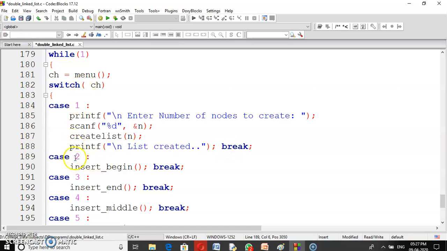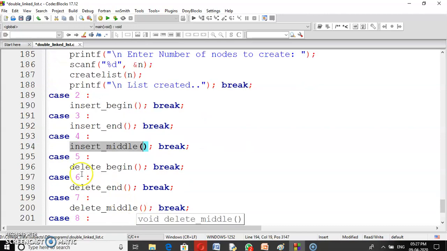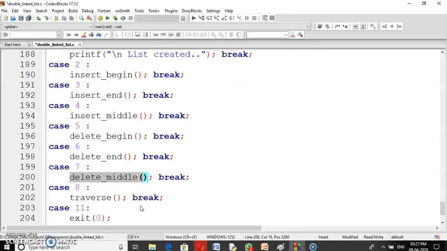Then case 2, the second option. If the choice is 2, then it calls the insert begin function. Break. If the choice is 3, it calls the insert end function. Break. If the choice is 4, then it calls the insert middle function. Break. If the choice is 5, it calls the delete begin. If it is 6, delete end is called. If it is 7, delete middle is called.